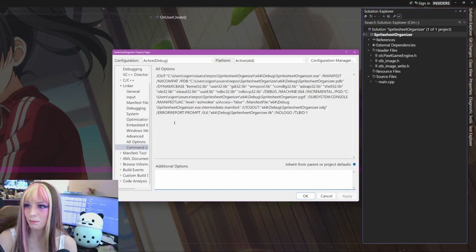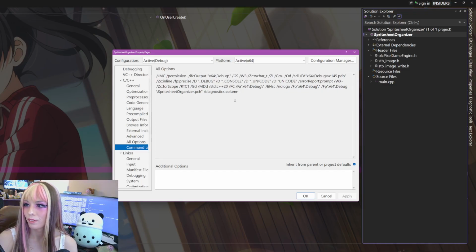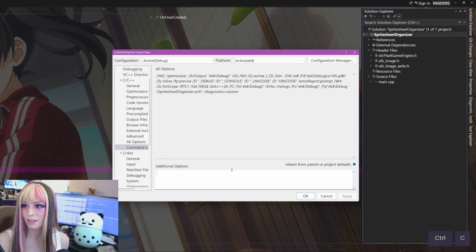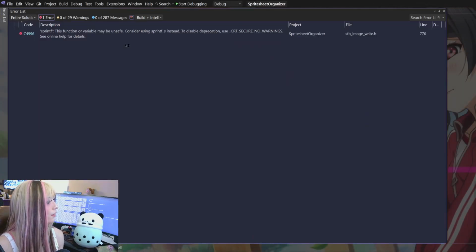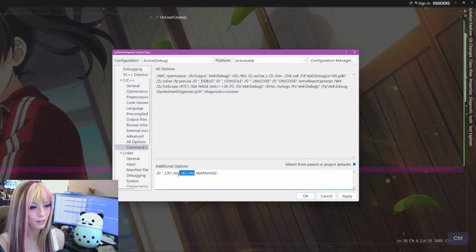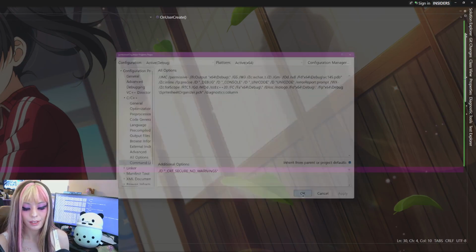I don't see an example here. Oh, here we go. Yeah, so I'm going to do slash D. It's in the compiler. And I want to just add underscore CRT no secure warnings. I think that's what we have to write. Underscore CRT secure no warnings. I flipped these two. Okay, let's try again.